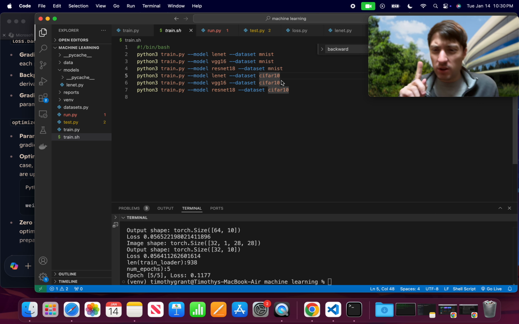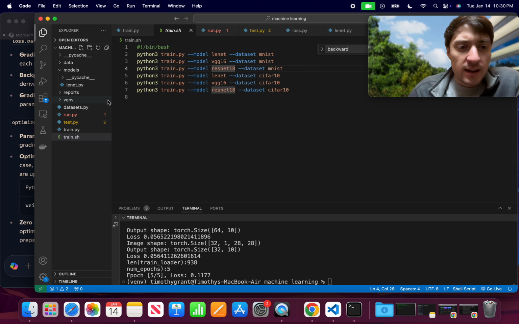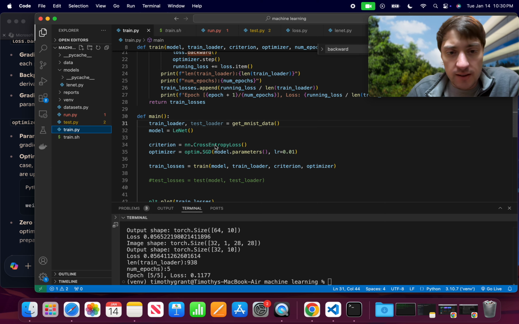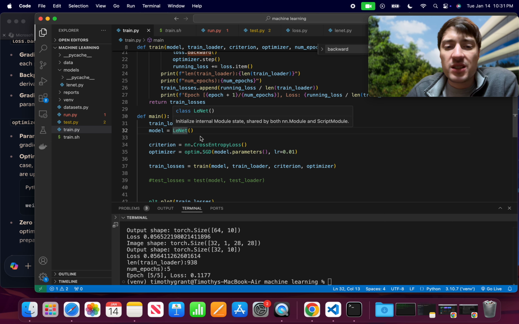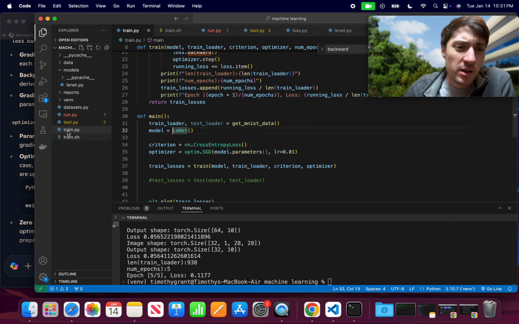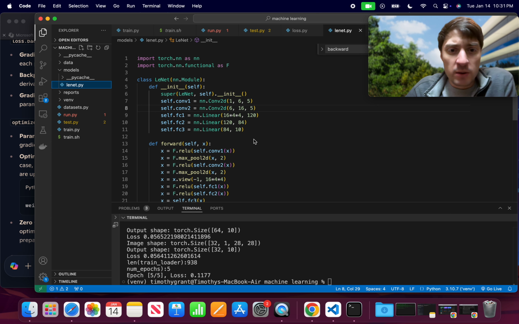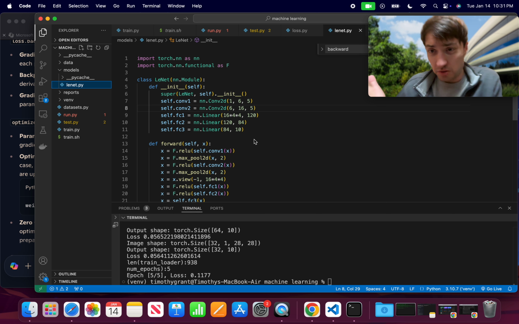The other problem is with the models. There's the LeNet model, there's the VGG model, and then there's the ResNet18 model. So there are three models, and as of right now, when we go to train, it just says the model is the LeNet model. It doesn't care what parameters we pass into it. Even worse, if you look at models here, the only model actually implemented is this LeNet model. We don't even have the other models implemented.